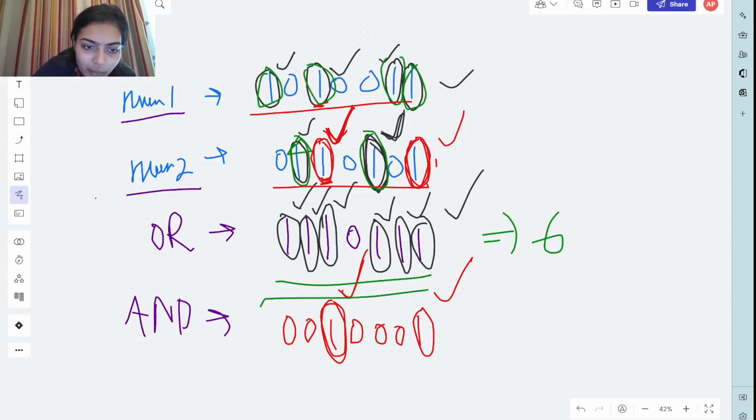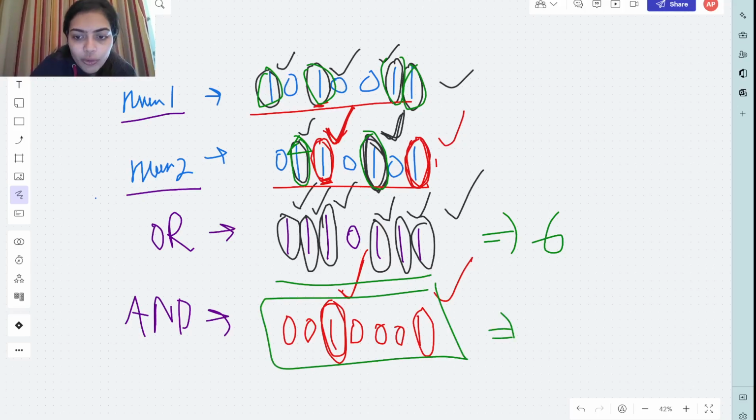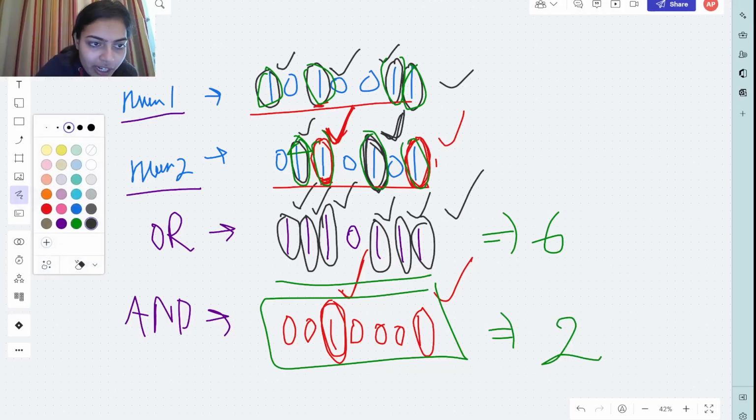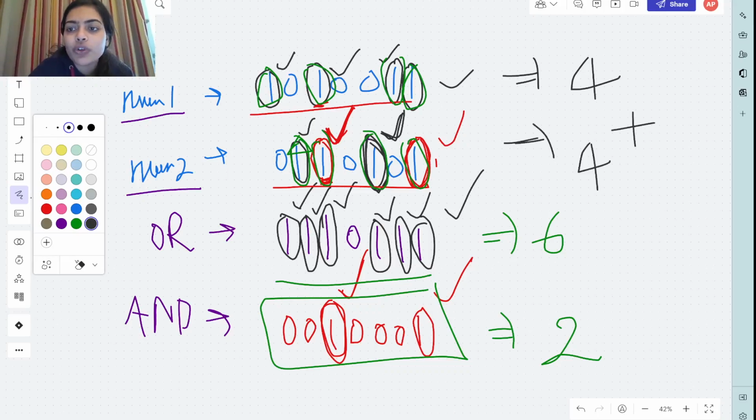And consider the number of set bits in the AND output. It is 2. It is coming from these 2 ones, right? So what is the total number of ones in both number 1 and number 2? Number 1 has 4 ones, number 2 has 4 ones. 4 plus 4 is equal to 8, right? So 6 plus 2 is also equal to 8.